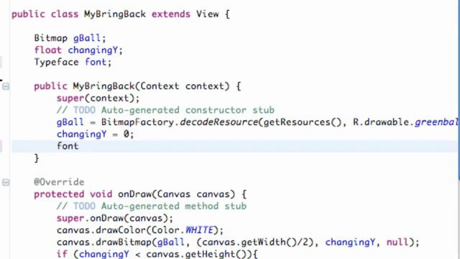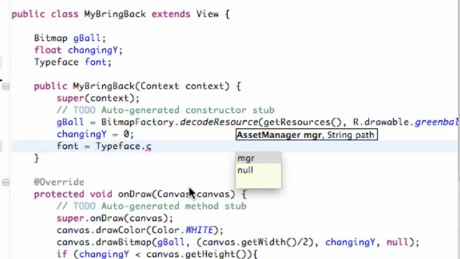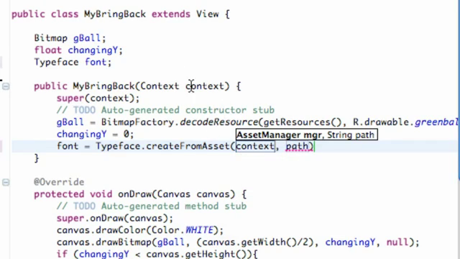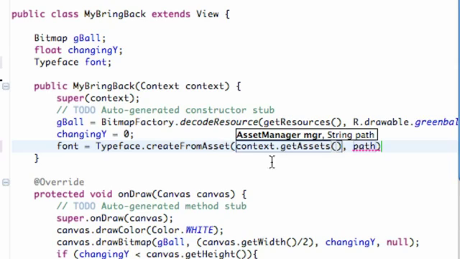So we're going to say font is equal to Typeface, referring to the Typeface class, dot createFromAsset. It takes in the asset manager and a string path. So we're going to click this one, createFromAsset. And basically this asset manager is looking for the context, which again is being passed into the constructor. So we're going to grab that context, hit dot, and say getAssets. So we're basically getting the assets from the context.